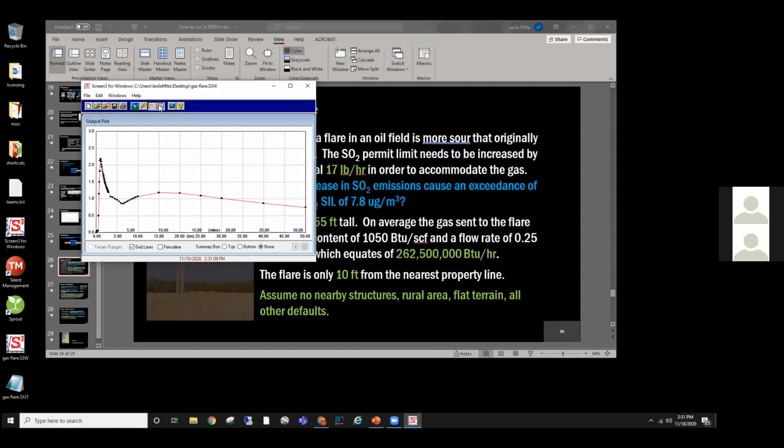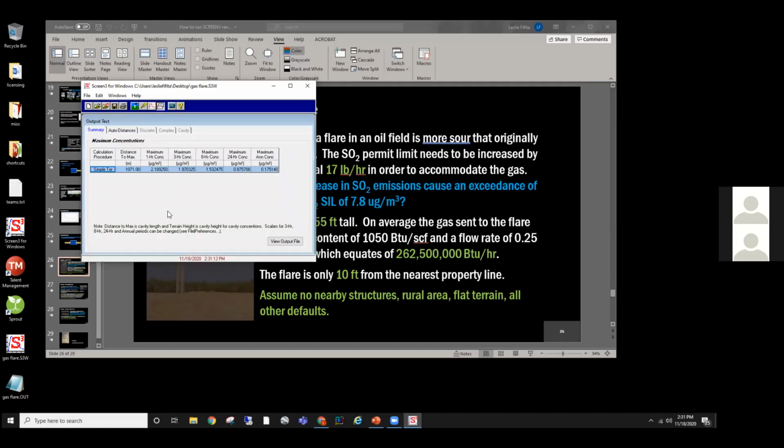And so let's look at the text here. In the text, we can see that it takes a long time, over a kilometer from the site, to hit our maximum concentration. And then these are the concentrations predicted by the model.